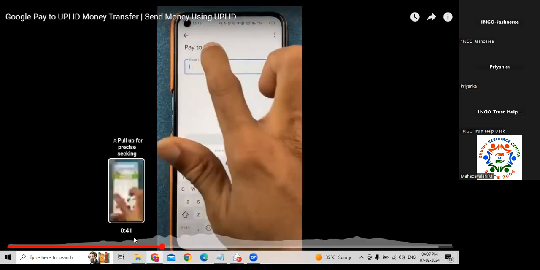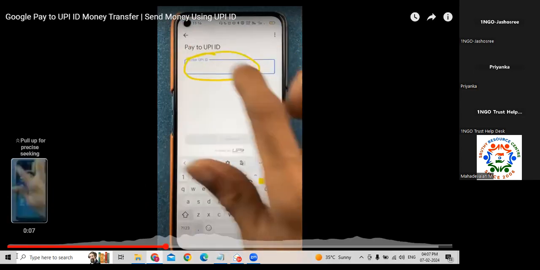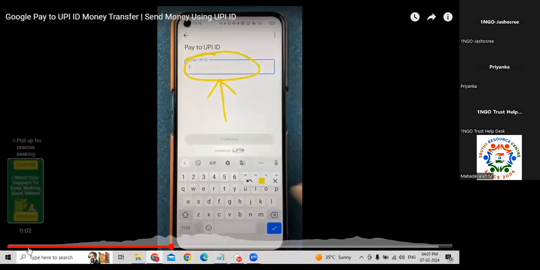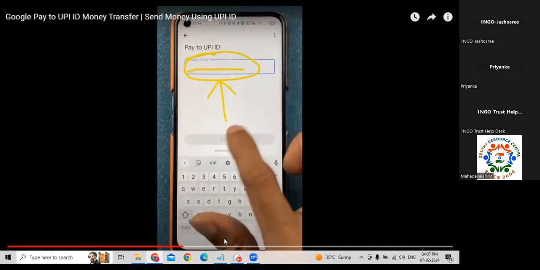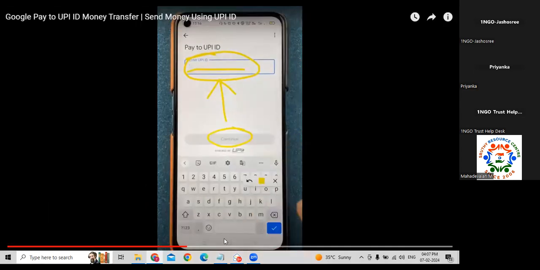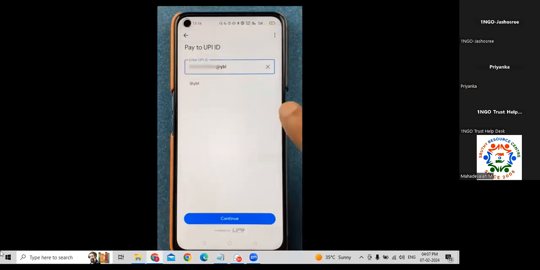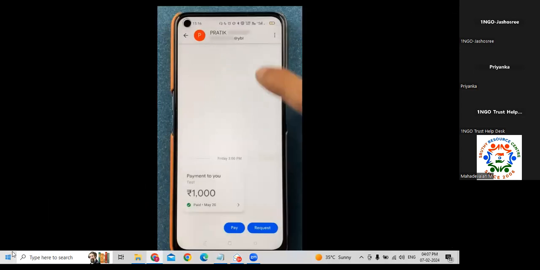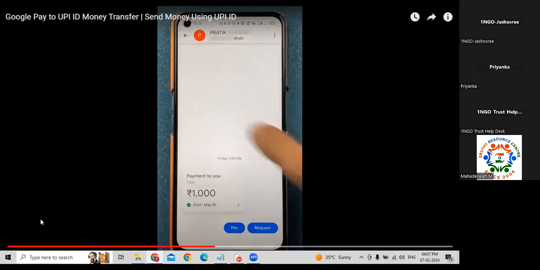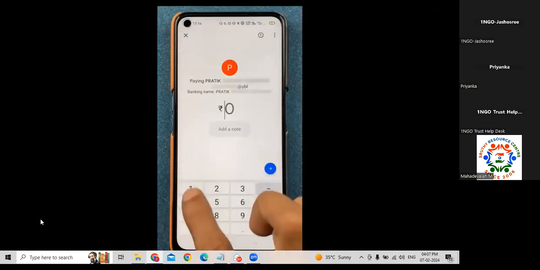After that, on the next page, you have to enter the UPI ID. For example, if I'm transferring an amount to my friend's account, I have to enter his UPI ID here, and then click on continue. Once you enter the UPI ID, click on continue at the bottom. Once it has verified the account, you can check the account details. Now click on the pay option at the bottom. Now you have to enter the amount.